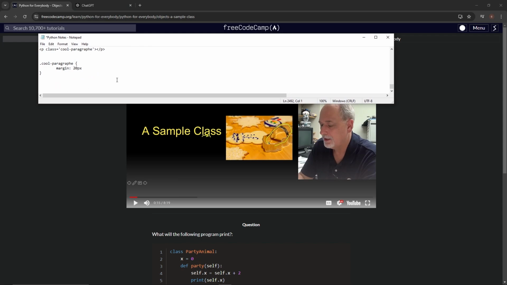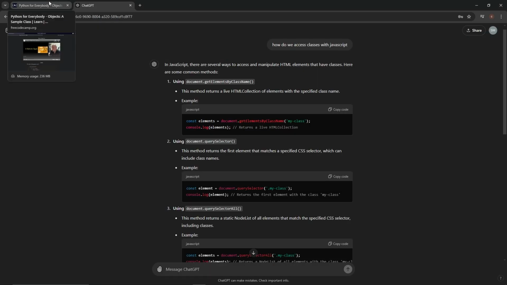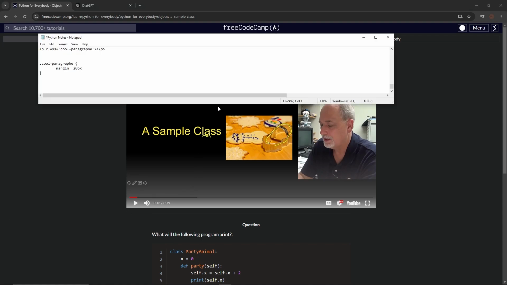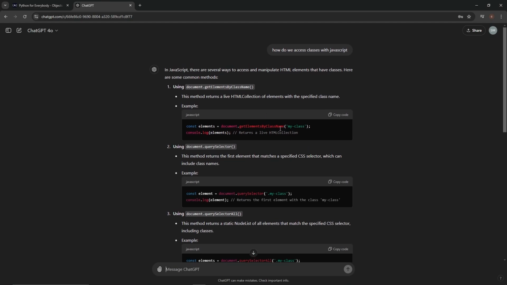The class can get accessed by saying, what was it? Document.query. Yeah. So we would do document, we would say coolParagraphA equals document.getElementsByClassName. Oh, I think it was camel case. Elements by class name. Honestly, we never did that in the thing, so yeah, that's how we would do it.